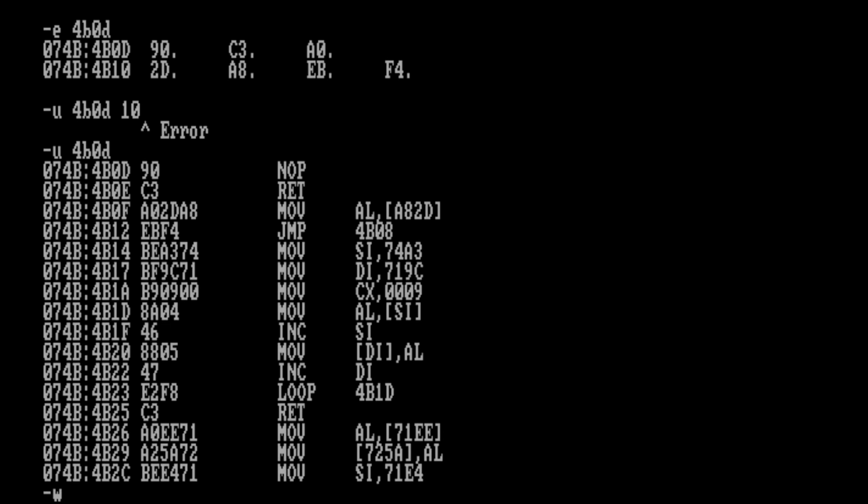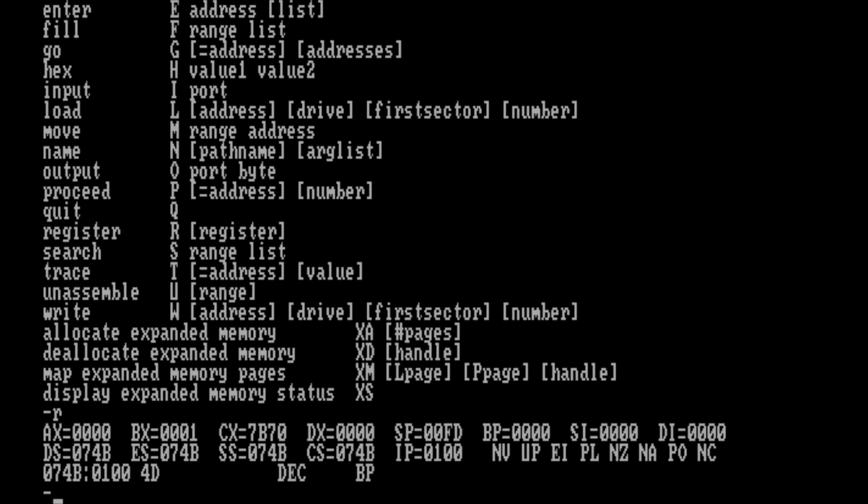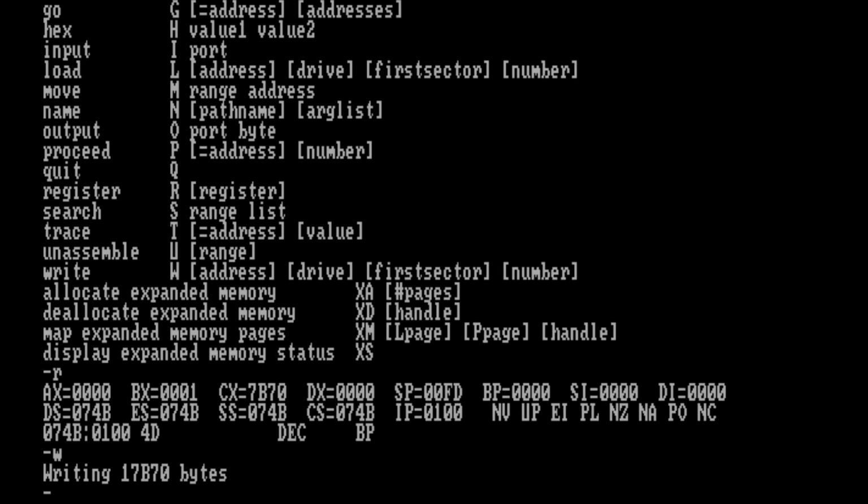The default size, when something is loaded as a binary file, the number of sectors to write, I believe, is pre-populated in CX. And if I hit R to display registers, I can see that CX is 7B70. So if I hit write, that number is automatically correct, and there it goes. It looks like BX has some of it, and it looks like BX CX is the size of the file. So it noticed it. It wrote it out.